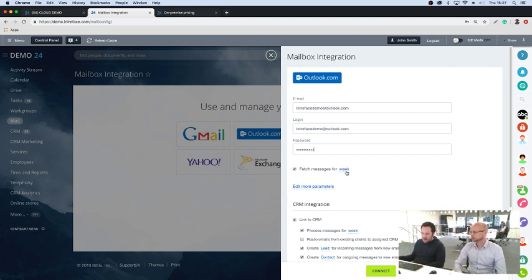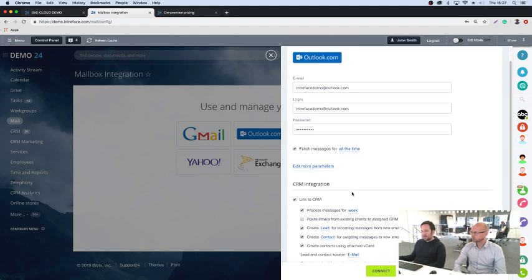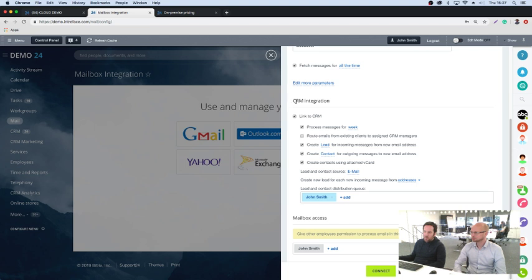Then what we can do is decide how many emails we want to bring in. If I just select all the time, that's every single email that's ever been received to this. There's not very many because it's our demonstration site. And then we can decide whether we want to integrate it with the CRM. So any messages that we've received from a contact in the CRM or a company will sync up. Any emails that we send to a company or a contact that exists in the CRM, again, will sync up back to the CRM. So we've covered this element quite a few times in these live sessions.